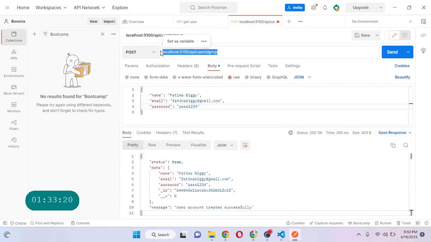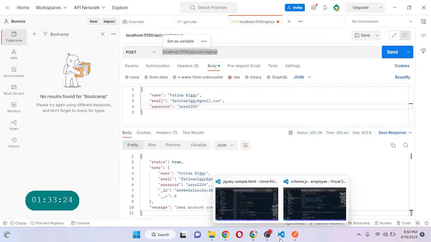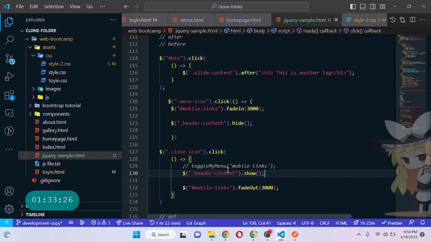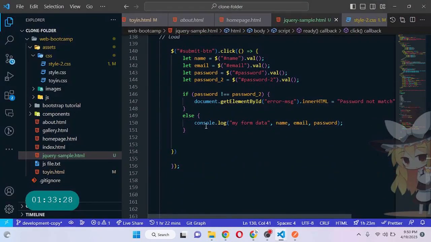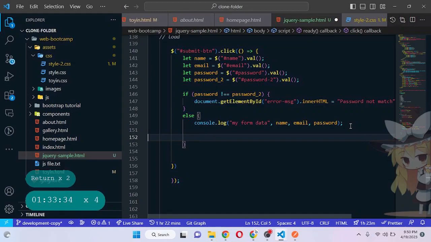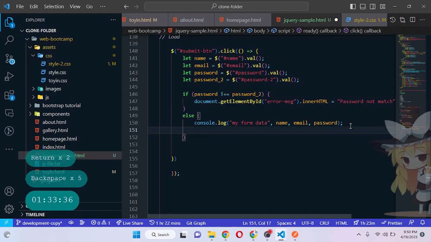So to post, we have to use this endpoint here. So I'll copy this endpoint and go to our page here. Then inside this, I will now post it. So it will now be... so what is the submit button?